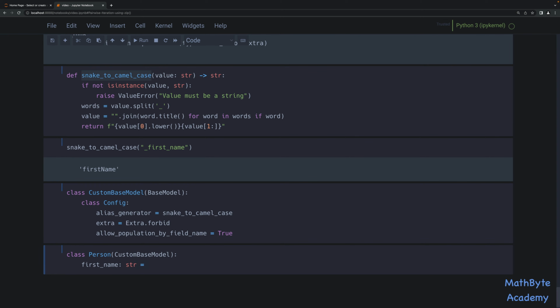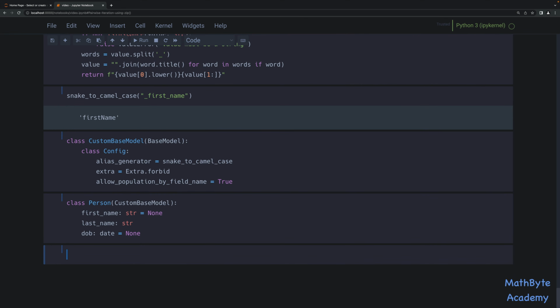So I can just say first name is string, that's equal to none. Then I'm going to specify last name string. I will not make it optional, so I don't specify a default value. And for my date of birth, it has to be a date, and I will also make it optional by specifying a default.